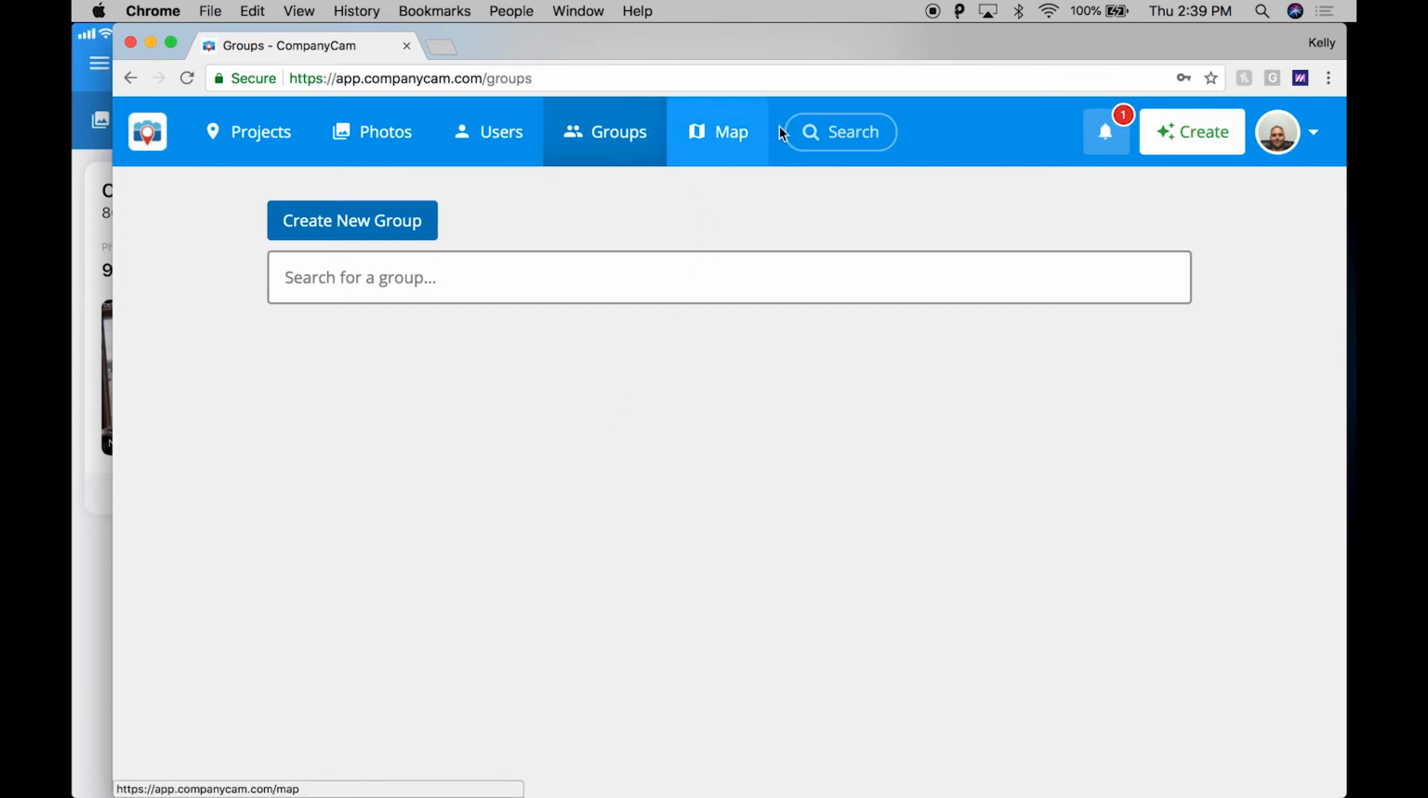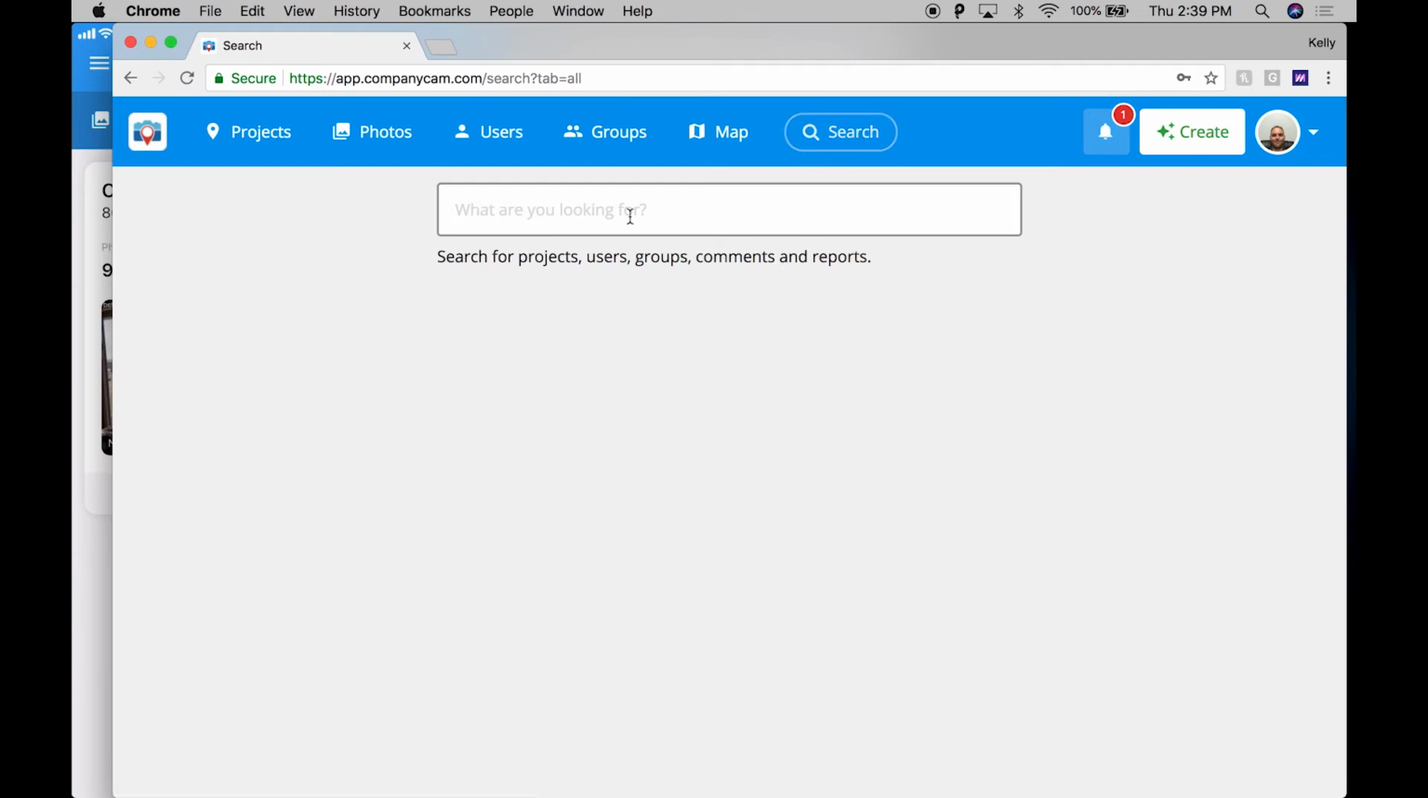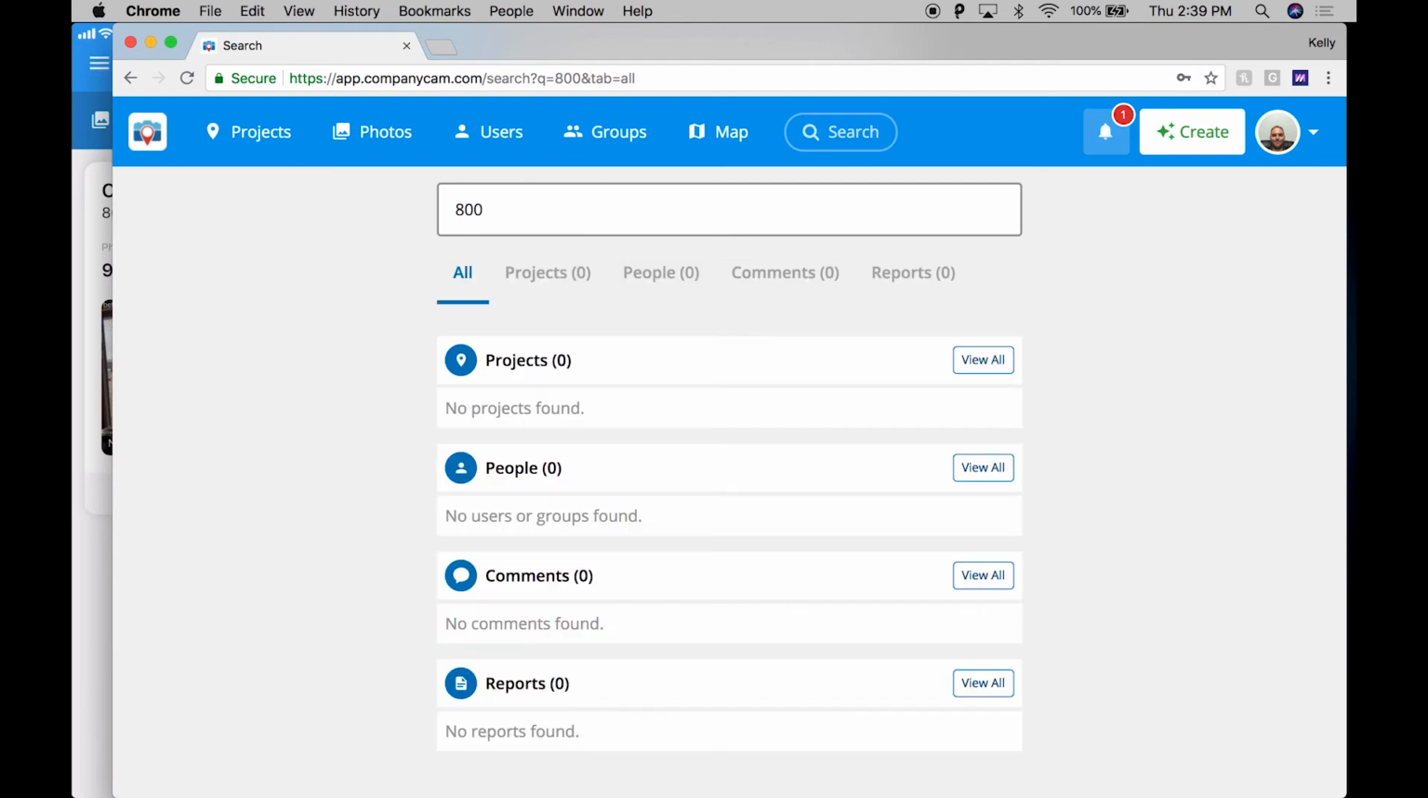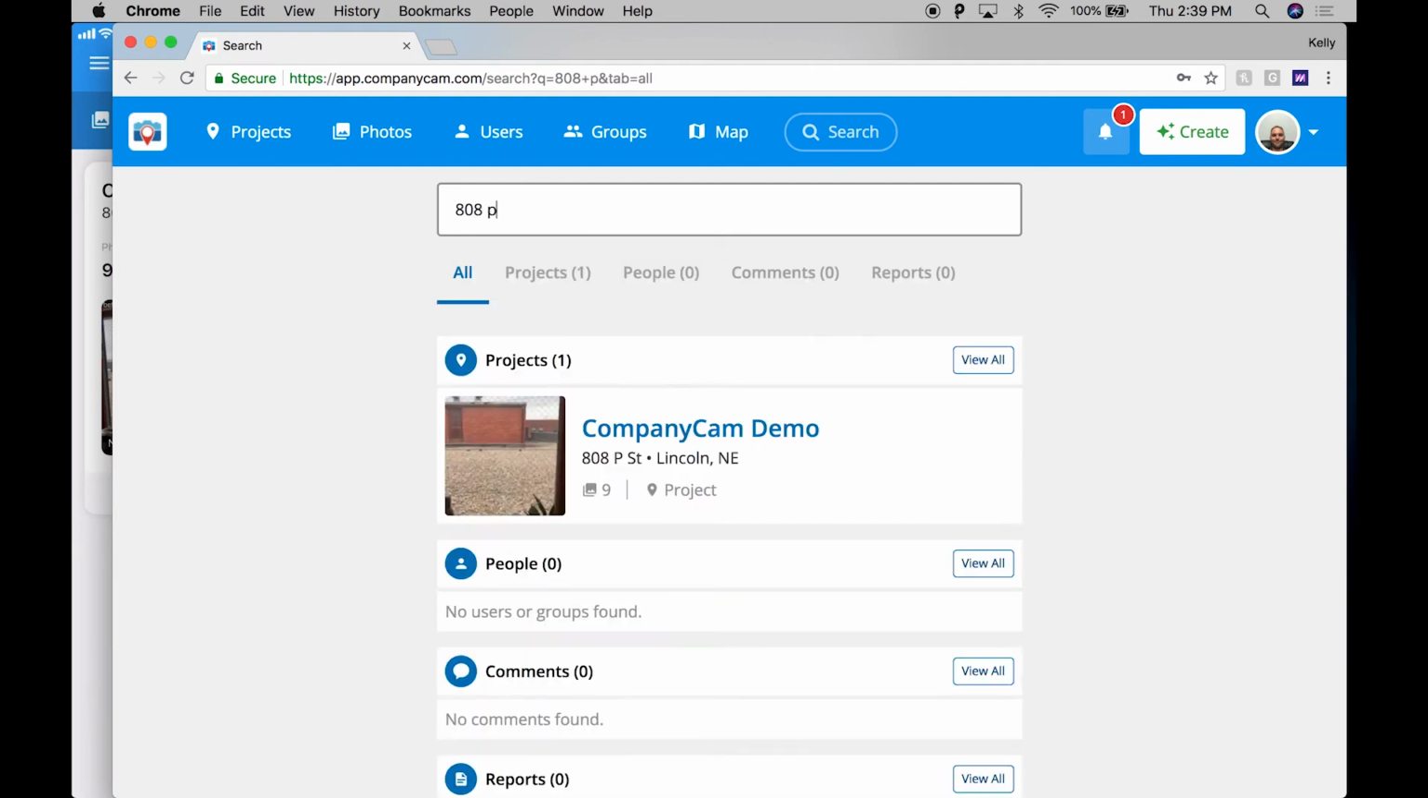I'll skip over the map feature for now. There is a search bar here. If you click on that, you can just literally search for anything in your account. So I only have one project at 808 P Street. So if I type in 808P, it will pull up CompanyCam Demo, this project that I just made with you.